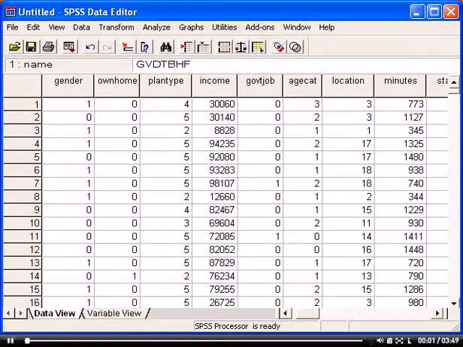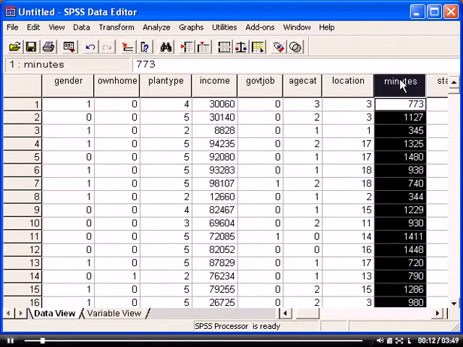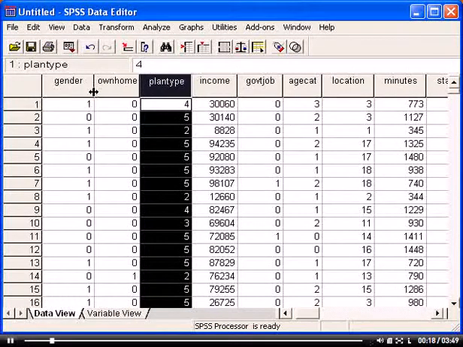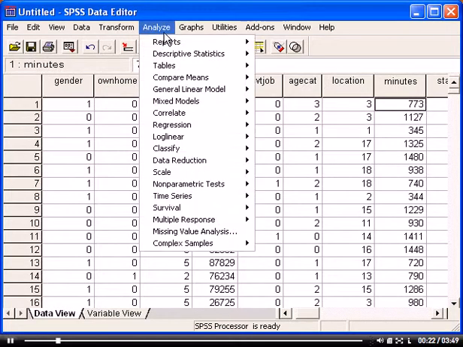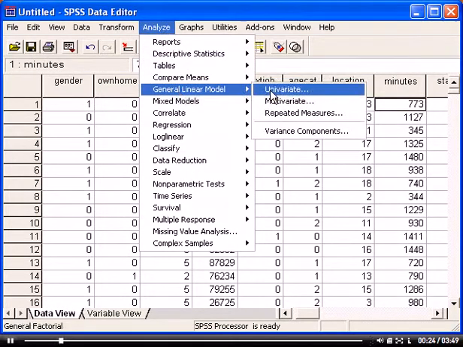In this video, we're going to cover how to do a GLM and some model specifications in SPSS when doing a GLM, a general linear model. So let's say we want to understand minutes in terms of various variables, like income, plan type, gender, various things. Okay, so I'm going to go to Analyze, General Linear Model, Univariate.